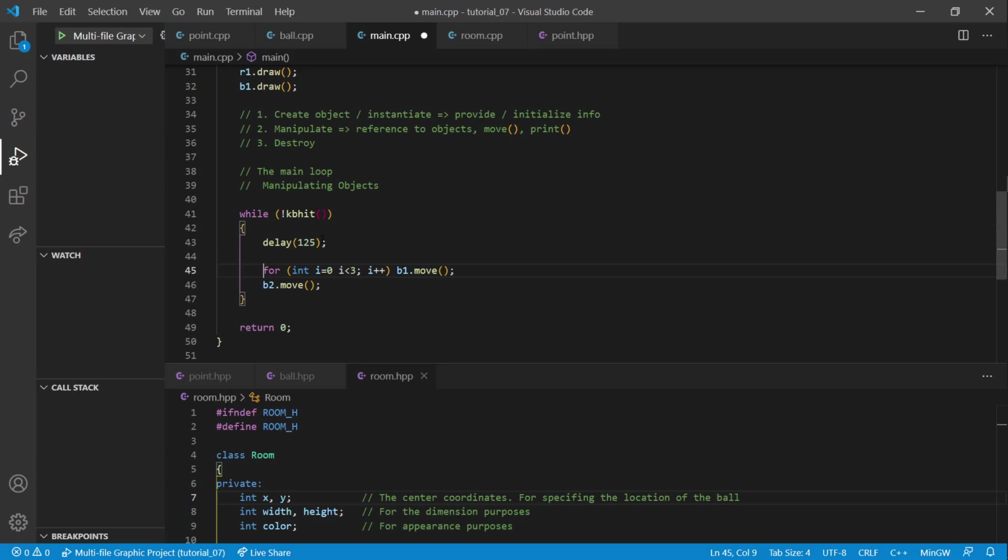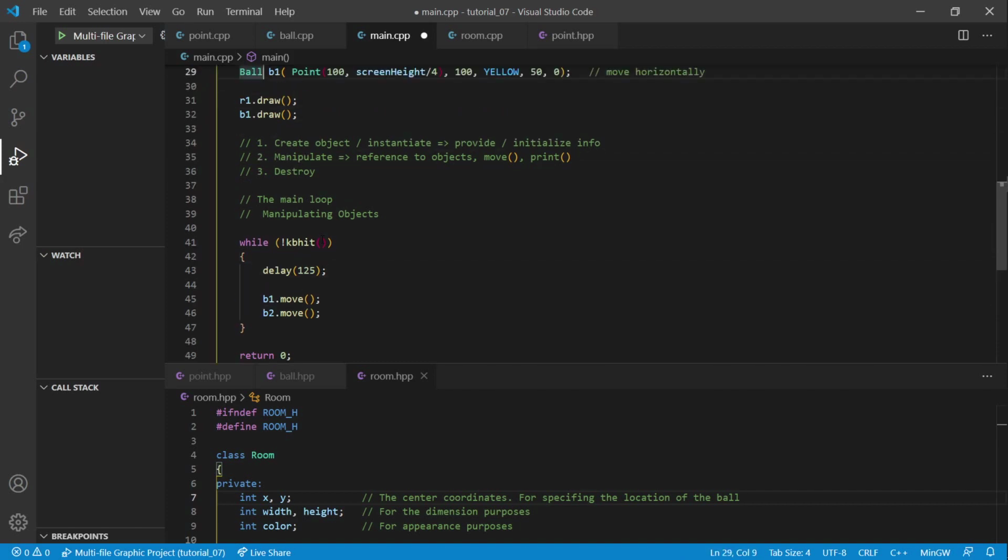If this is your intention, what is the reason for moving 3 times? You might be thinking that you want b1 to be moving 3 times faster, right? In order to achieve that, you don't do that. You only move once, but you change the speed attribute of b1, rather than running a loop 3 times.